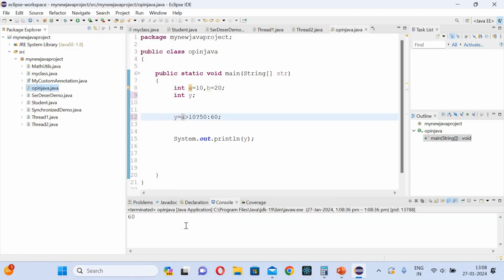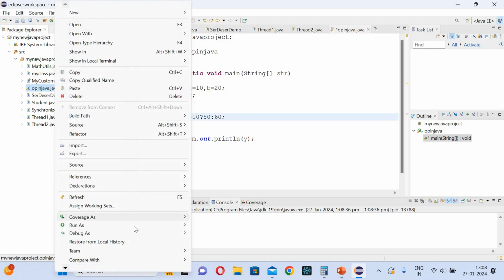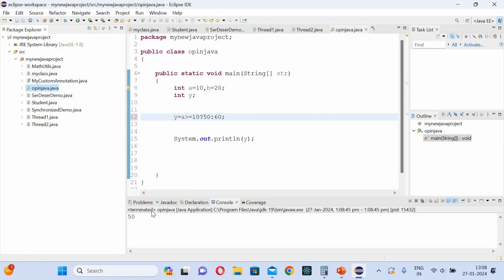Okay, so the value of y is 60, and suppose I say a is greater than or equal to 10, and now what happens is it is 50, because the condition is true, the 50 is going to be assigned. So this is the ternary operator.